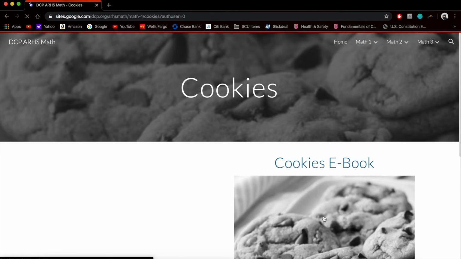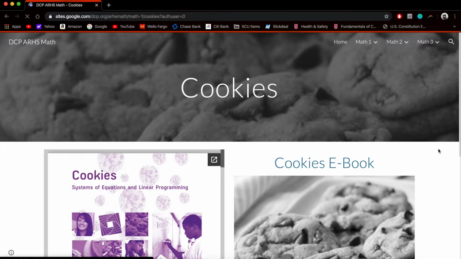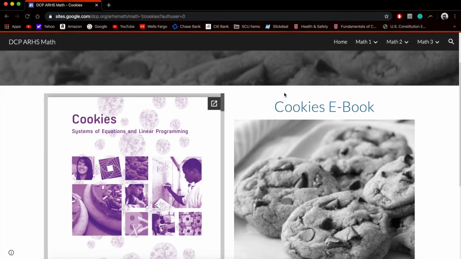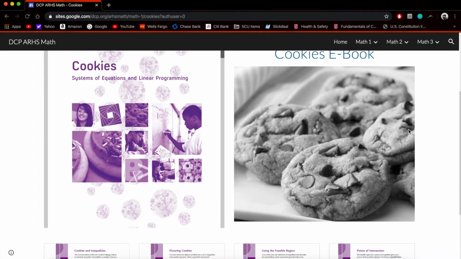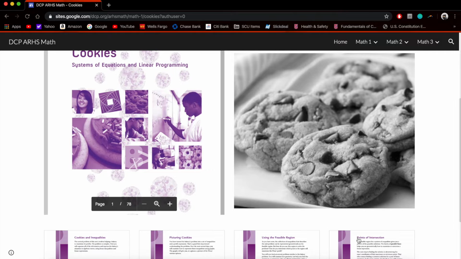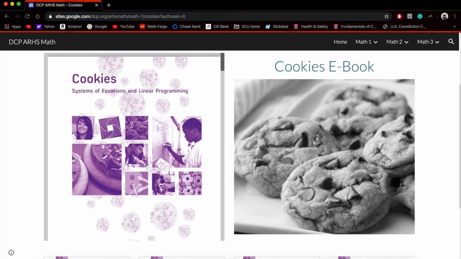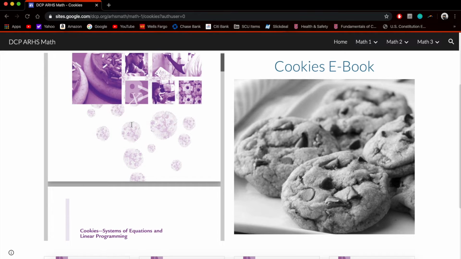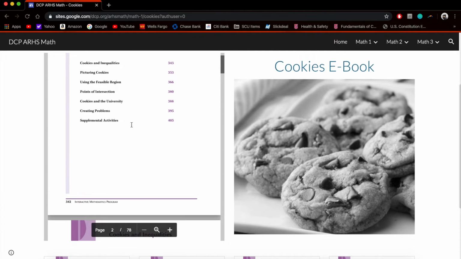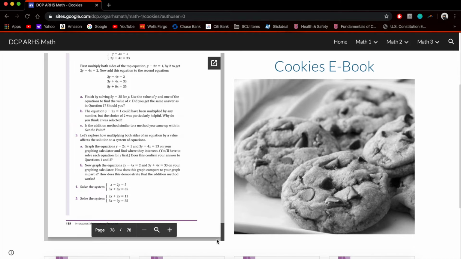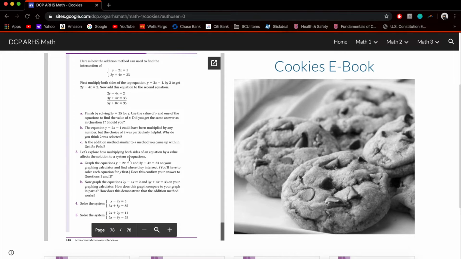When you click the Cookies link, it'll take you to our subpage titled Cookies. And you'll see chocolate chip cookies in the background, you'll see them up here in the front, and you'll see a bunch of these different PDFs. The first PDF that you experience is actually our entire unit. It's the unit in the same textbook that we use in class, and you'll see that it starts from the very first page, which in our book is page 342, and it'll finish all the way at the very end, 78 pages later, at page 418. We'll get to all of this stuff in no time.